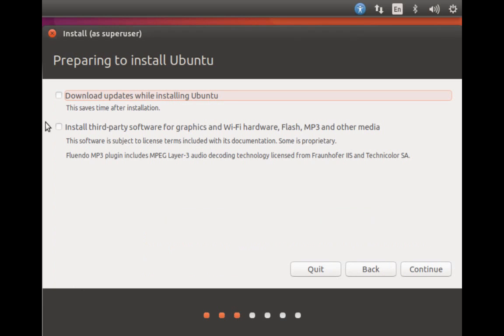Also make sure it's in your language. Download updates while installing Ubuntu. You should do that. And down here, install third-party software. This is for Wi-Fi hardware mostly. If you're going to install it over a USB drive, like a flash drive, and actually partition your computer and not use a virtual machine, you will need to check this box. If you want me to, I'll partition my computer and show you, but I really don't know. Okay, download updates, install third-party software. This will just let you use Flash and MP3. Okay, continue.